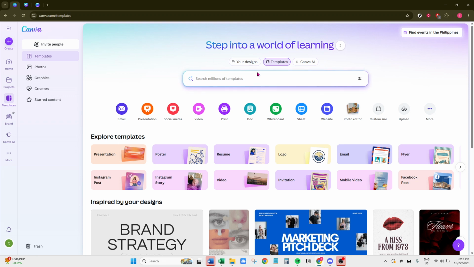Next, create a new design. On the dashboard, you should see an option to start a design by selecting a custom size or choosing from the myriad of preset dimensions Canva offers. Depending on your project, you might want a Facebook post size, an Instagram story, or something else entirely. Select what fits your needs best and open a blank canvas.